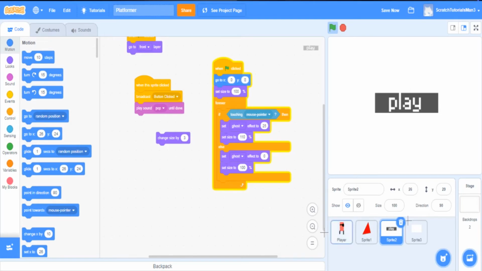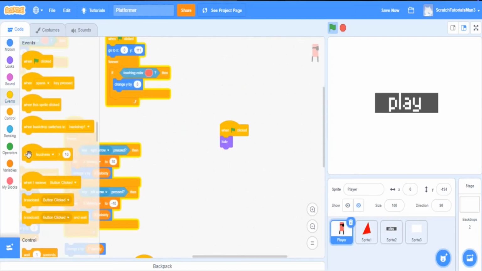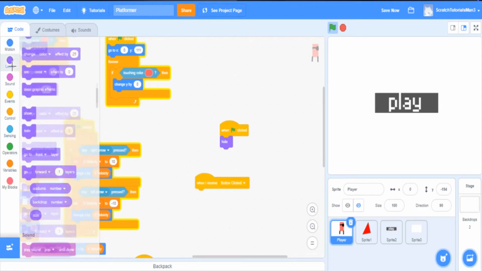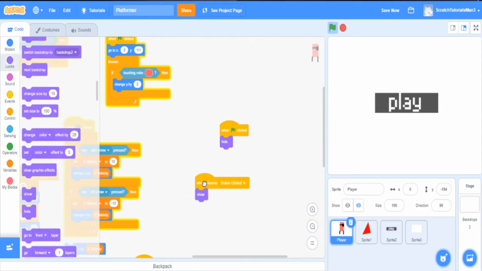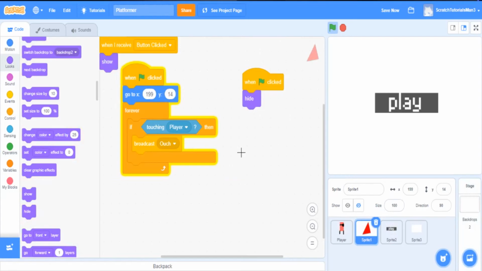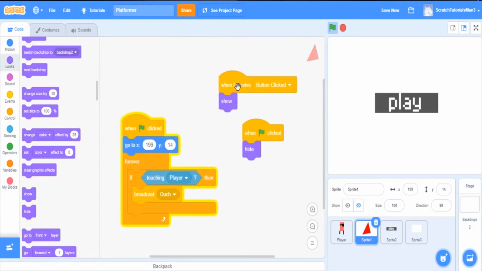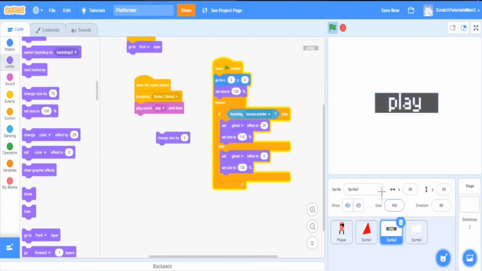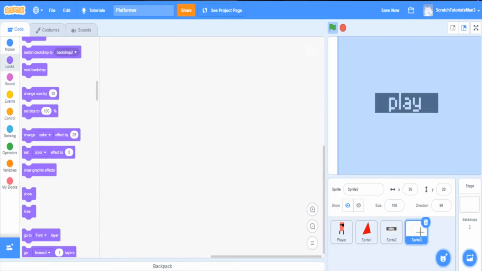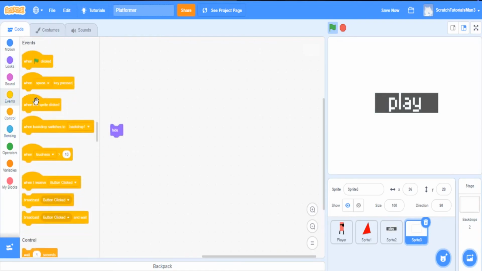So now we need it so that everything changes when they receive it. So we want to go to everything and do when I receive button clicked, show. Just drag this to everything, only to the 2 things that you created though. The play button, on the other hand, after it plays the sound effect, it needs to hide. The background right here needs to hide when it receives it.